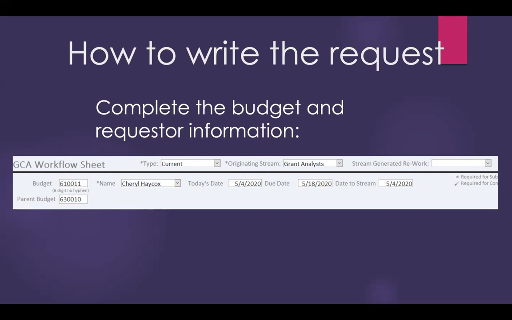That is almost always going to be today's date, because I believe that if you put a later date to the stream, that would mean it does not show up in the stream's workload until that point, and it's very rare that you would want to do that. So date to stream, unless you're instructed otherwise, should always be today's date.